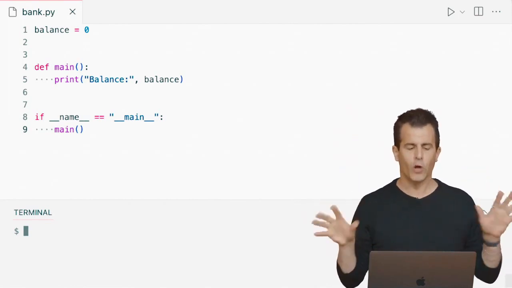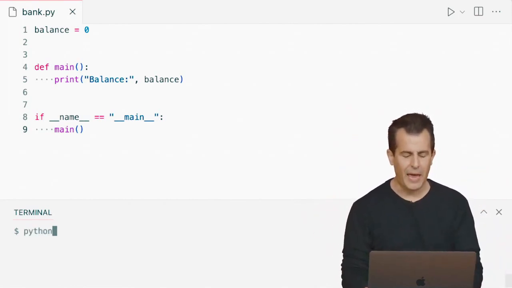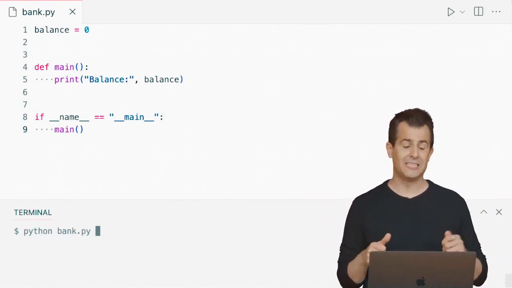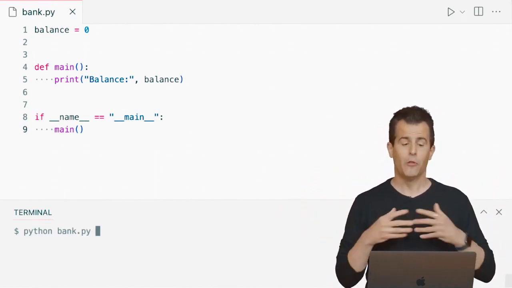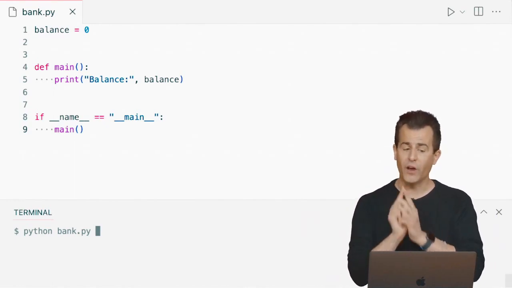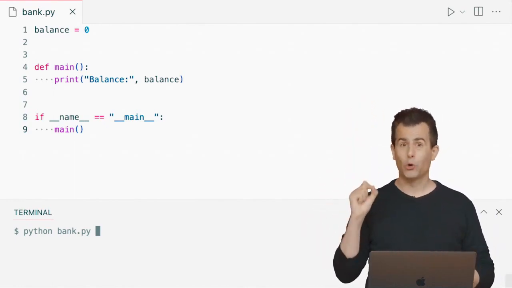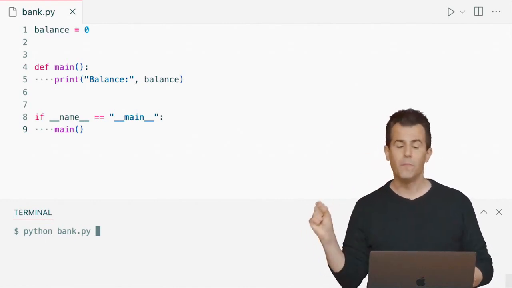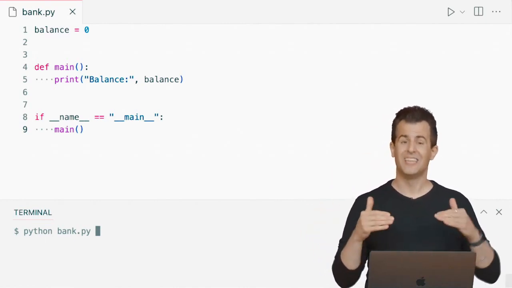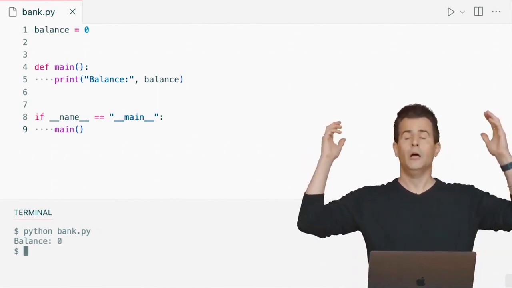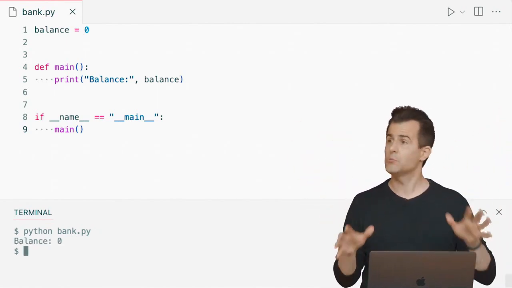So let's see, when I run this program, python bank.py, I would hope, based on my own intuition thus far, that I'm going to see that my current balance is 0. That is to say, even though the balance variable is defined on line 1, hopefully I can still print it on line 5 inside of main, even though balance was not defined in my main function. Here we go, hitting enter, and voila, balance 0. So it does seem to work.